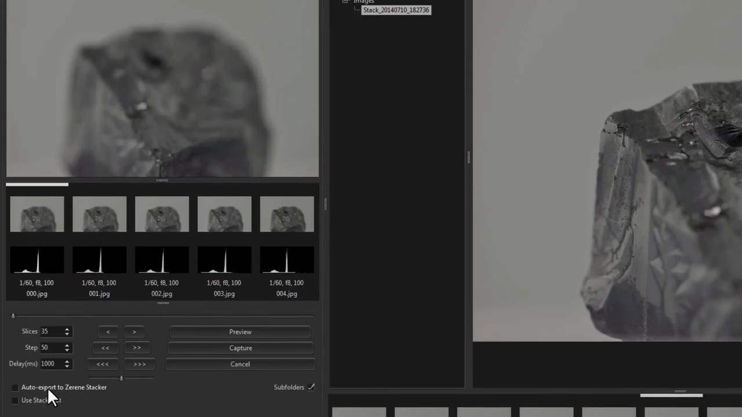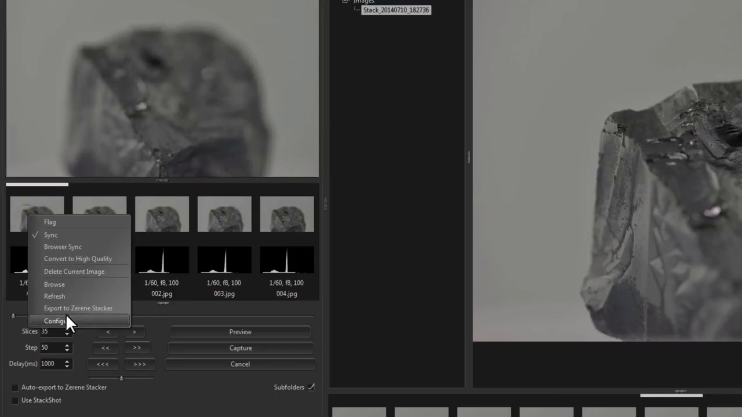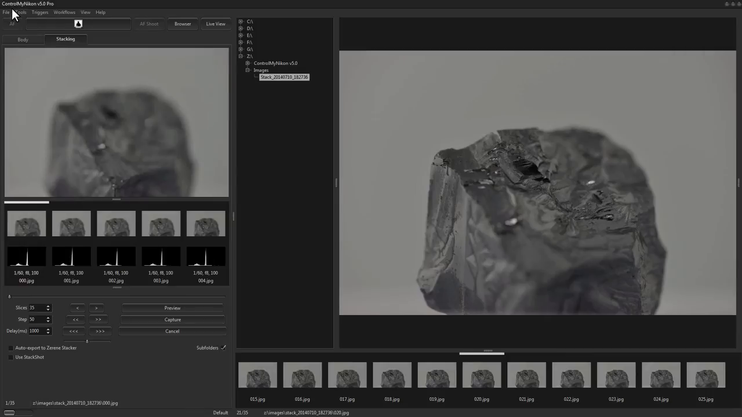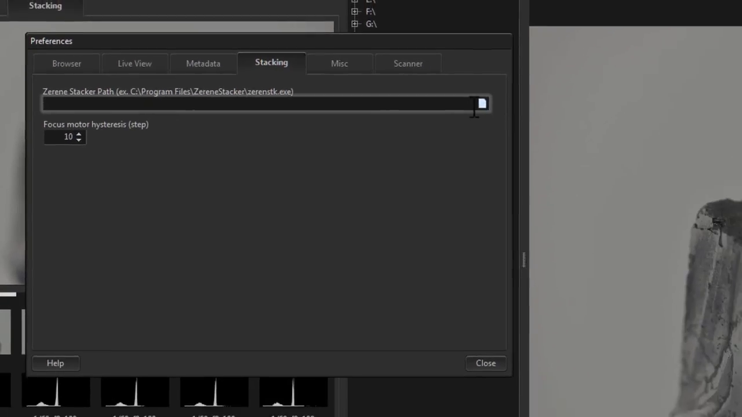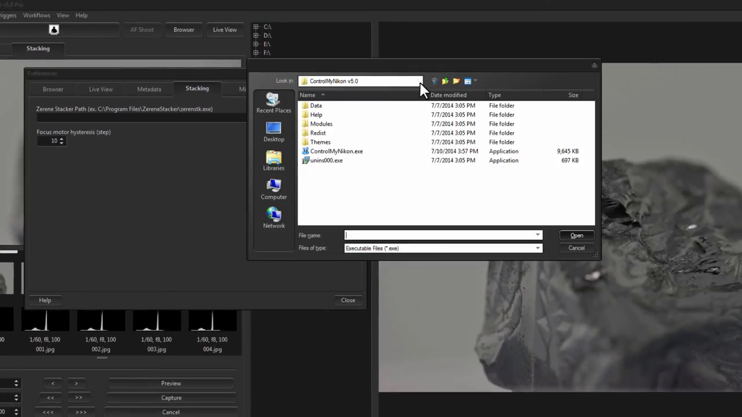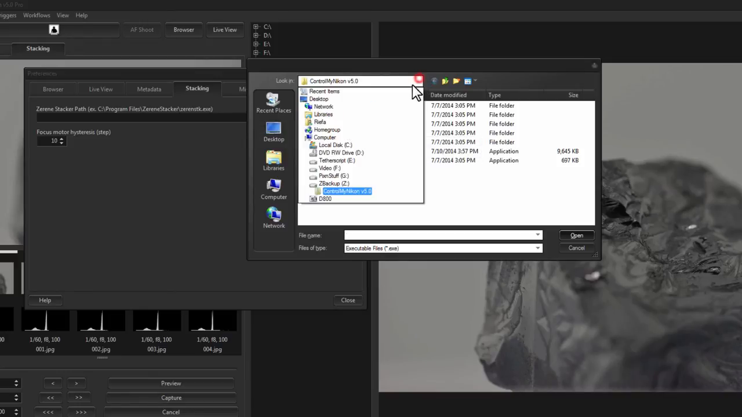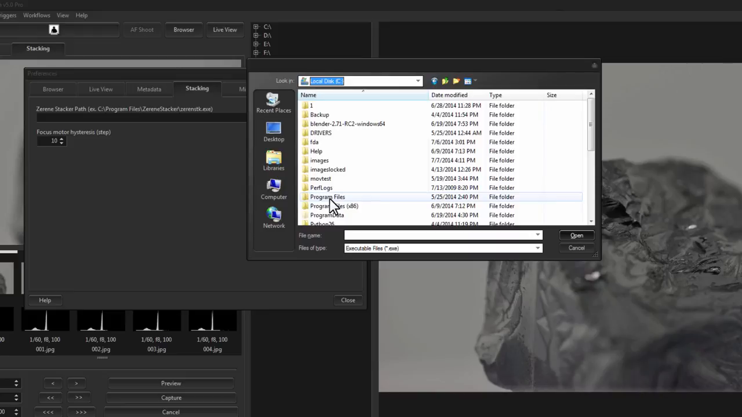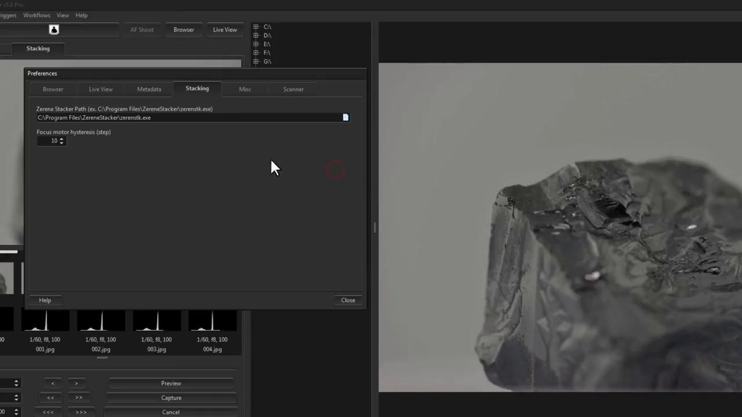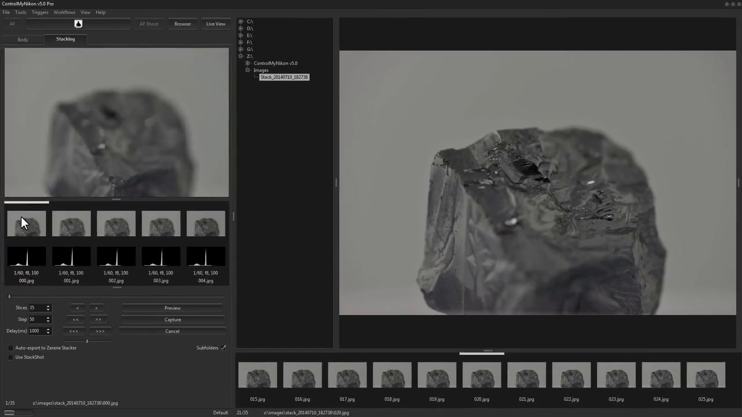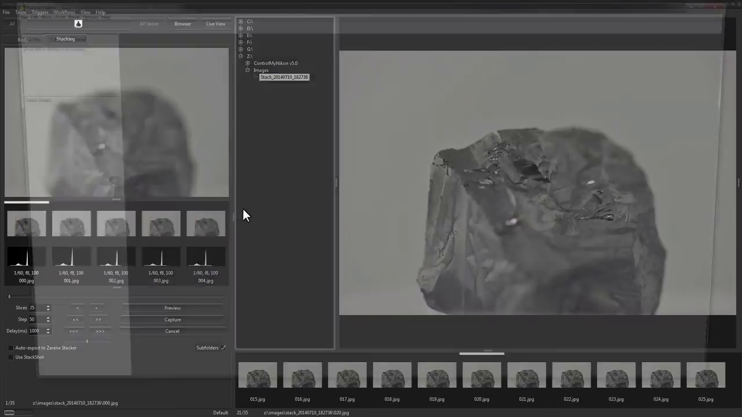When you export to Zerene Stacker, you can tell it to auto-export at the end of the capture session, and it'll automatically send it to Zerene, or after the fact, you can send it to Zerene. So you can look at this and say, yeah, okay, this one was fine. Let's send it to Zerene Stacker and see what happens. Now, before you send it to Zerene Stacker, you need to go to the Tools menu, Preferences, and go to the Zerene Stacker path. So this is where it's installed. And close, right click, and export.